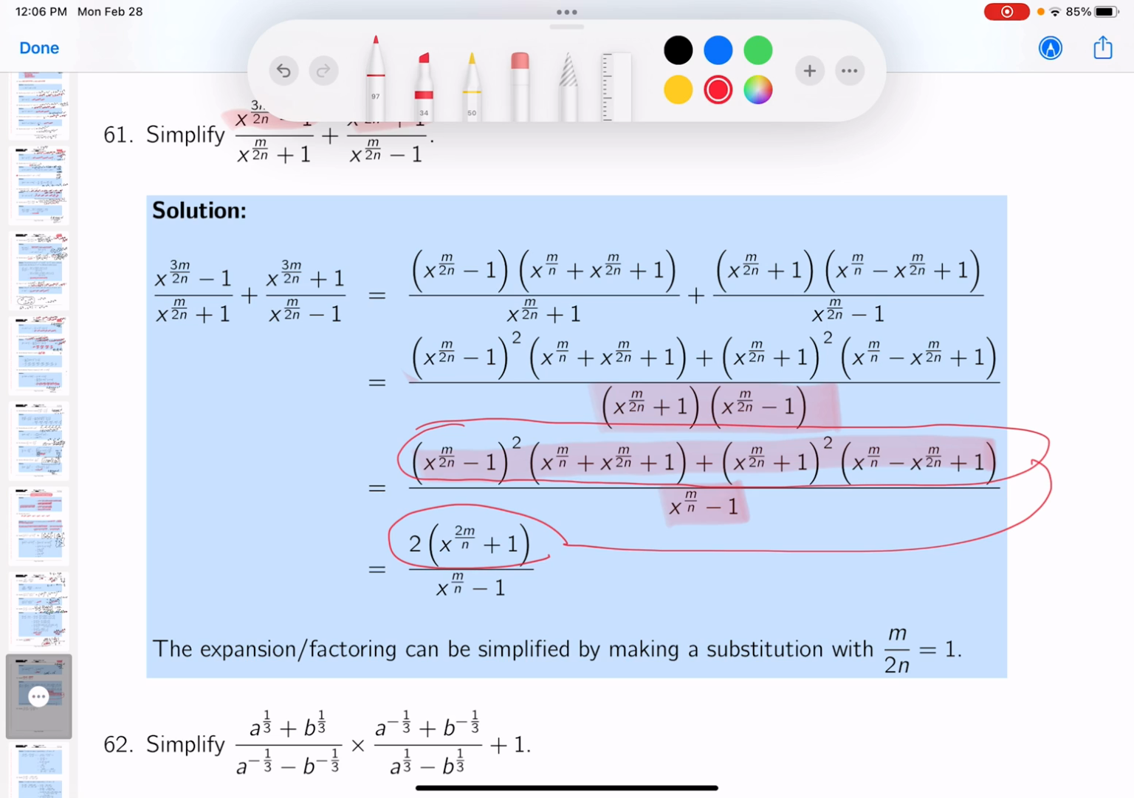And again, it goes on to say over here the expansion factoring can be simplified, making a substitution m over 2n is equal to 1. You can do that if you want, all right? Not going to really change the problem much, all right?